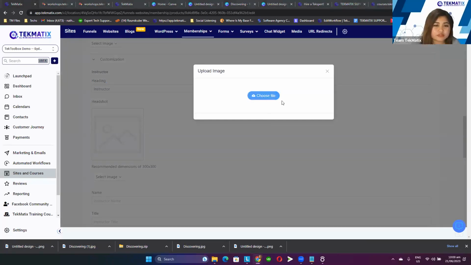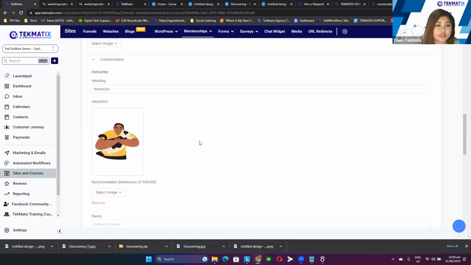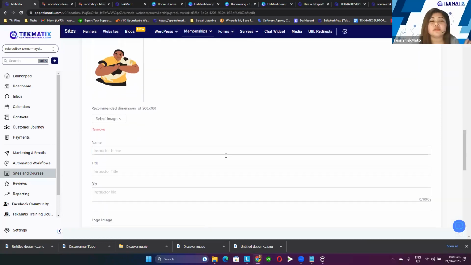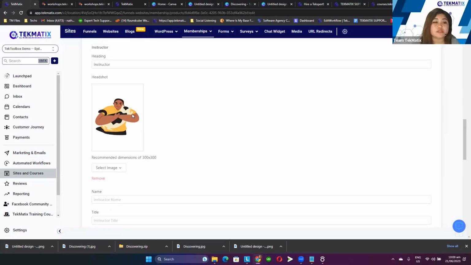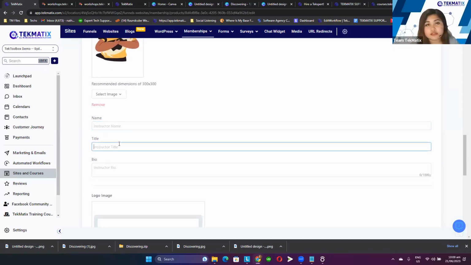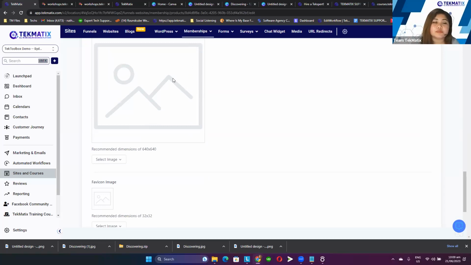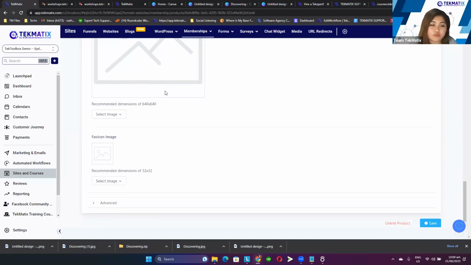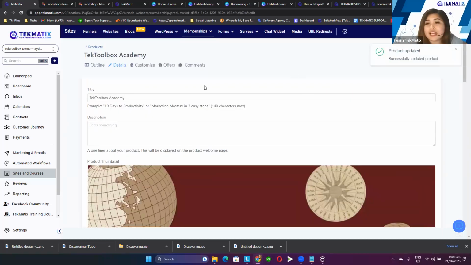Choose a file, that one, and then upload. And you will see that it will be like squished. It doesn't look squished in here, but it will look squished throughout the courses. So I suggest you need to put in a 300 by 300 or any square type of headshot. You can put in your name, your title. It could be instructor, it could be author, or whatever you want to have. Bio needs to be added too. And then you can upload another image, because some people have a different logo for each of the courses. You can definitely upload one, but in our case, I'll just leave this blank and I'll just save it.